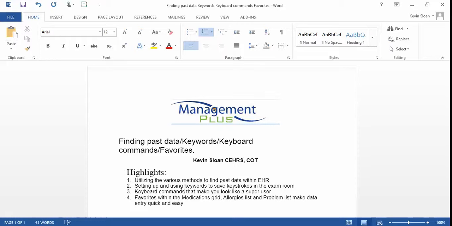The highlight of this discussion will be, number one, utilizing the various methods to find past data within the electronic health record. Number two, setting up and using keywords to save keystrokes within the exam room. Number three, keyboard commands that make you look like a super user. Number four, favorites within the medications grid, allergies list, and problems list make data entry quick and easy. So let's get started.